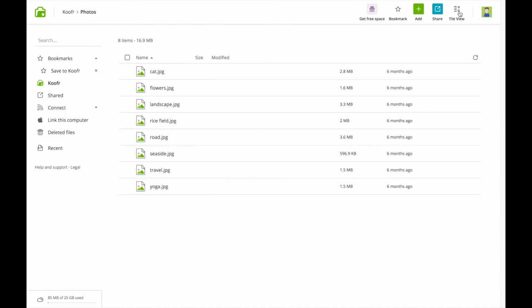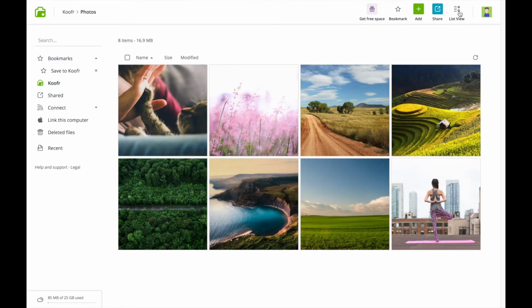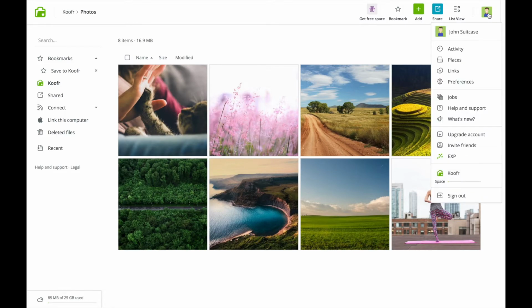I mentioned earlier that you can choose between Tile View and List View. Toggle between the 2 views by clicking on this button here. Now let's look at what happens if you click on your profile in the top right corner of the screen. You've got your activity summary where you can see your recent actions like, for example, uploads, listed in chronological order.